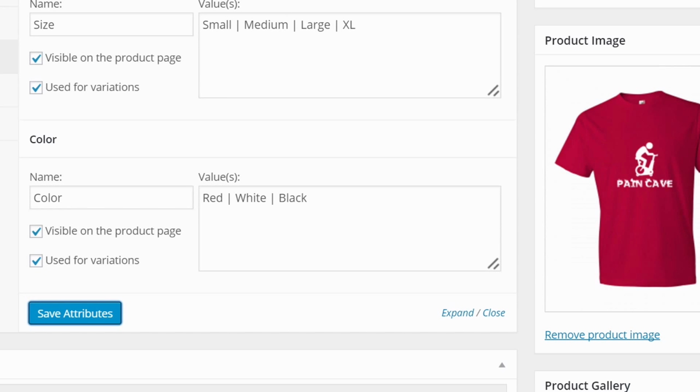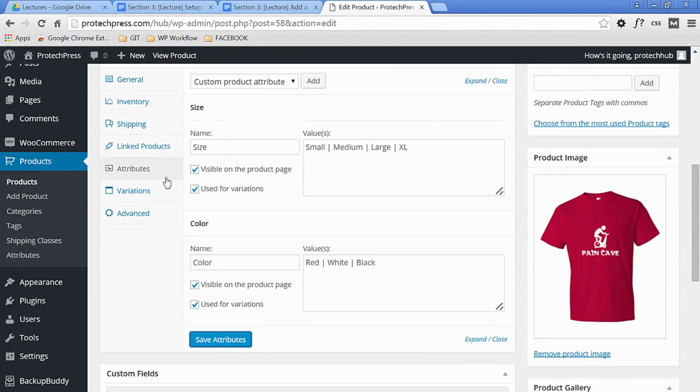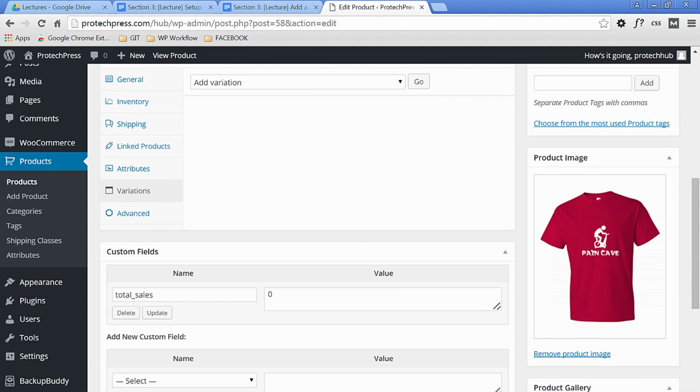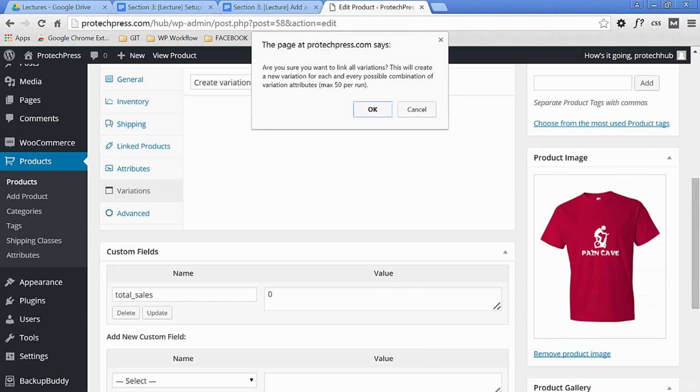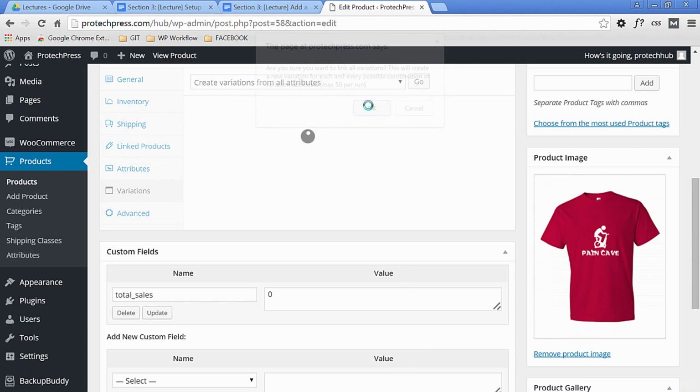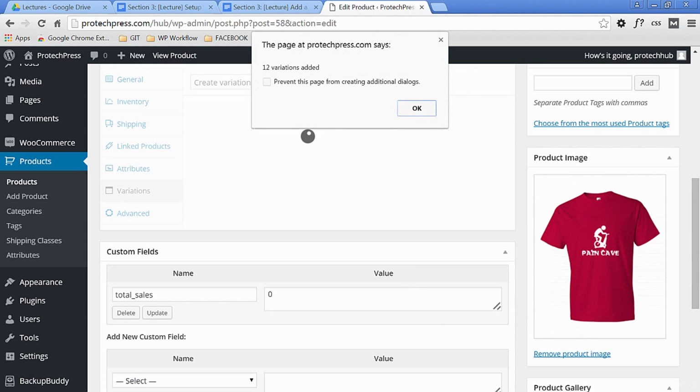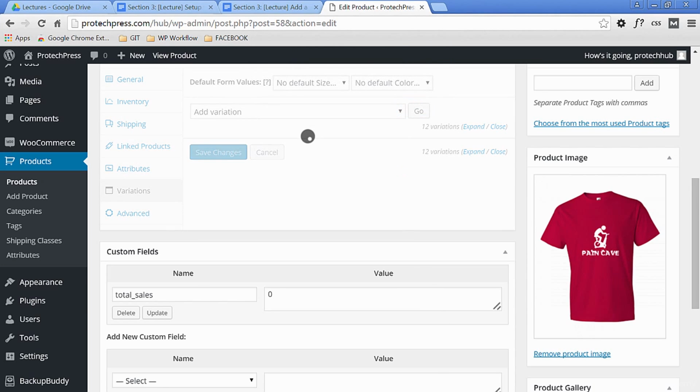Next, you'll select Variations. In the drop-down menu, select the Create Variations from All Attributes option and hit Go. You'll see a message: Are you sure you want to link all variations? Yes, hit OK. 12 variations are added for each size and color you created under Attributes.